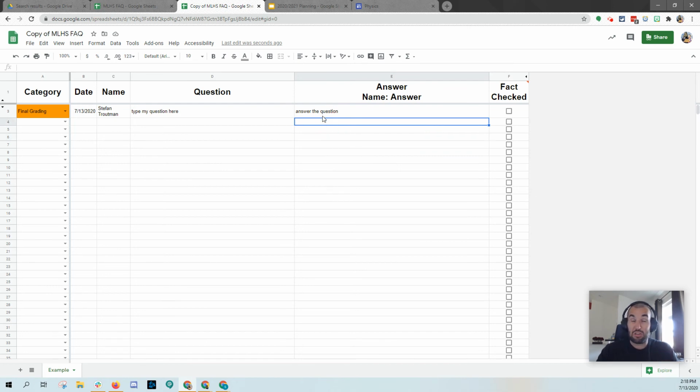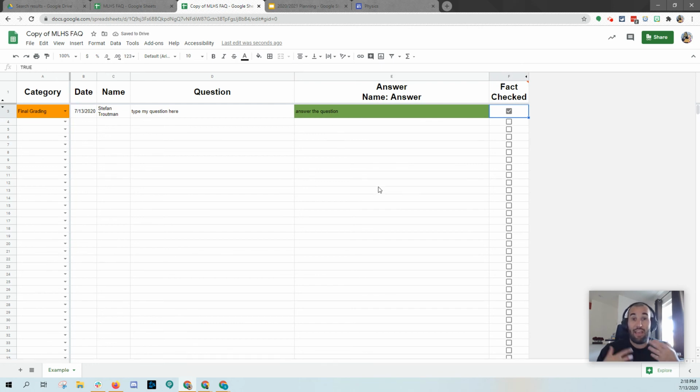Also, sometimes there could be inaccurate information here. So I have this final column protected, so I am the only one that can edit this. And if this person answered the question and I think that's a good answer and I have nothing to add to it, I can simply click this and it's highlighted green. Now every student knows that that is the correct answer. And so you can have this communication going through here.